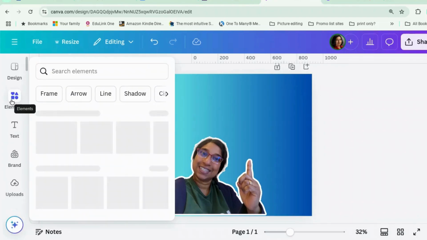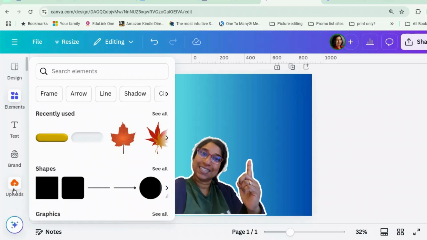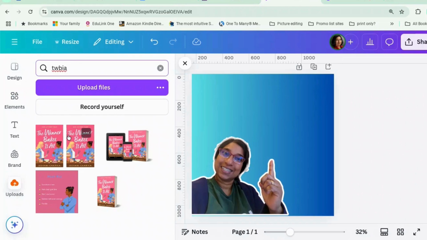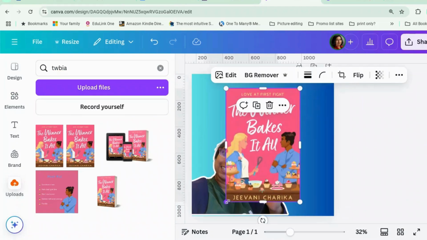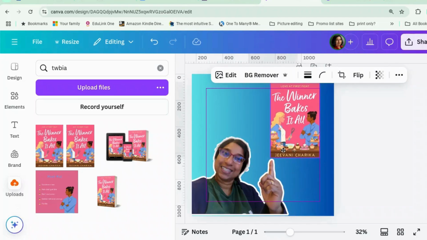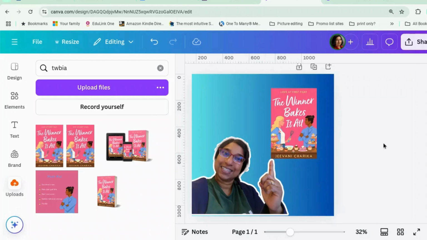This is not something I'd normally share on social media, but it's just so that I've got an example for you. TWBIA. This is The Winner Bakes It All, which is my current newest book. There we go. And seeing as we're doing outlines, let's give this one an outline as well.